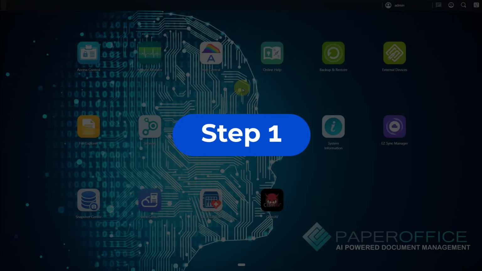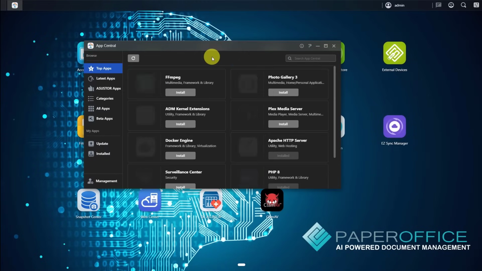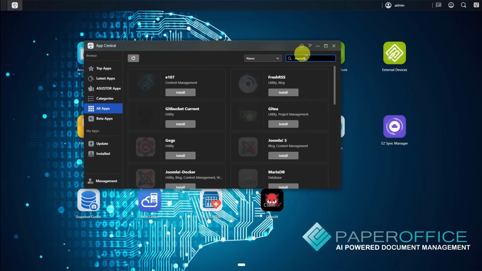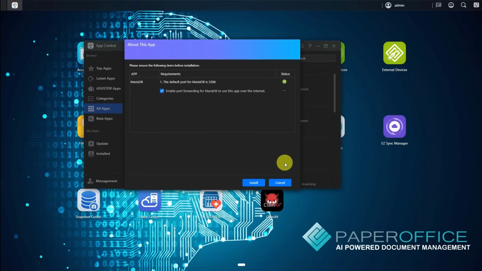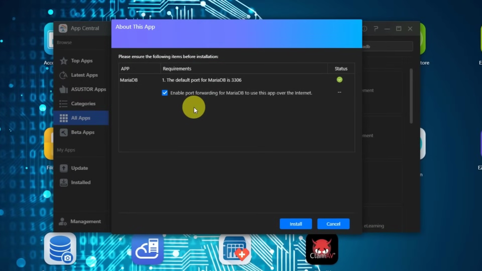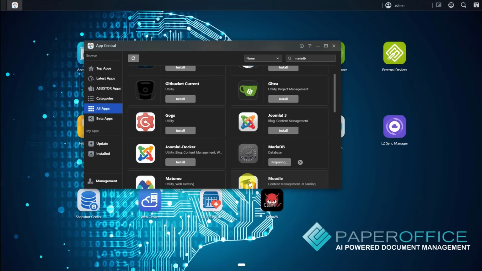Step 1. Start by accessing the ASUSTOR data master operating system and navigate to App Central. Here you will find a list of applications. Locate MariaDB. Select the corresponding option to begin installation. Ensure your settings align with those shown in this tutorial, particularly enabling port forwarding for MariaDB. Proceed with the installation. A progress indicator will display the installation status.